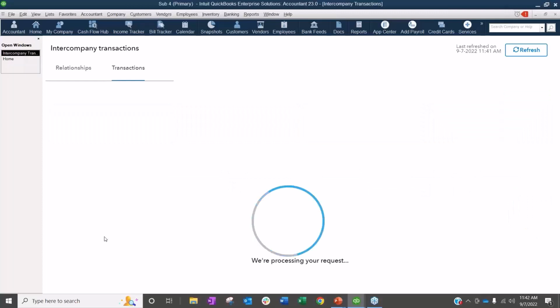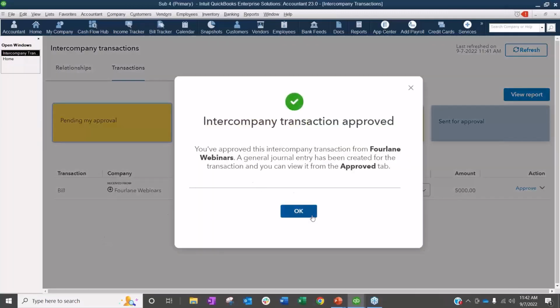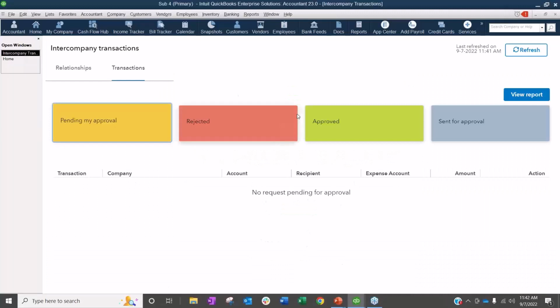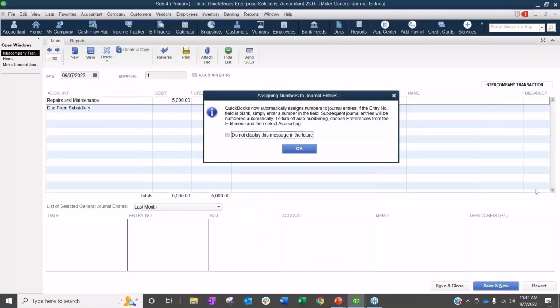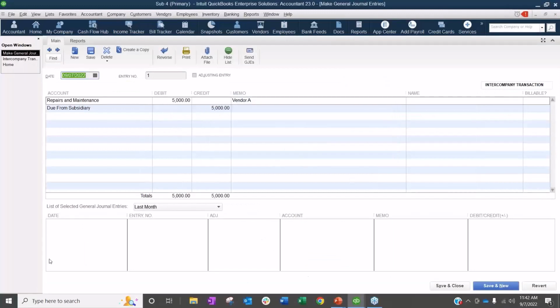All right, so that transaction goes into the approved transactions. And I can view it now. It opens it up, and it is a journal entry on this side. Notice the memo it picks up is vendor A comes into the memo here, so we can modify and add to it over there if we need to. But this is the resulting transaction.